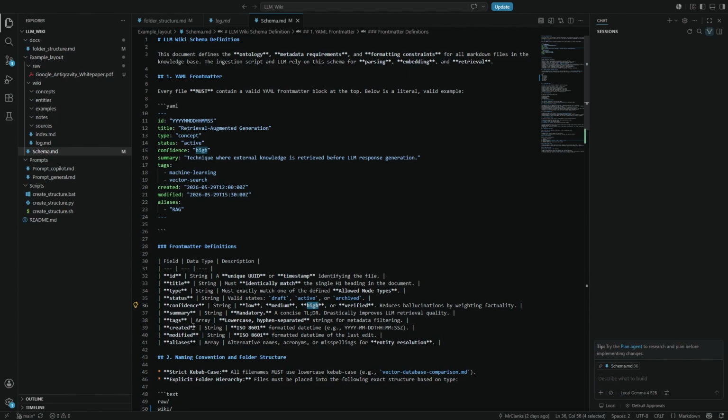Timestamps for when the node was created and modified are in ISO 8601 format, basically the same as the ID format, but with different symbols, you get it. And an array of aliases to make different relations between nodes and improve retrieval.